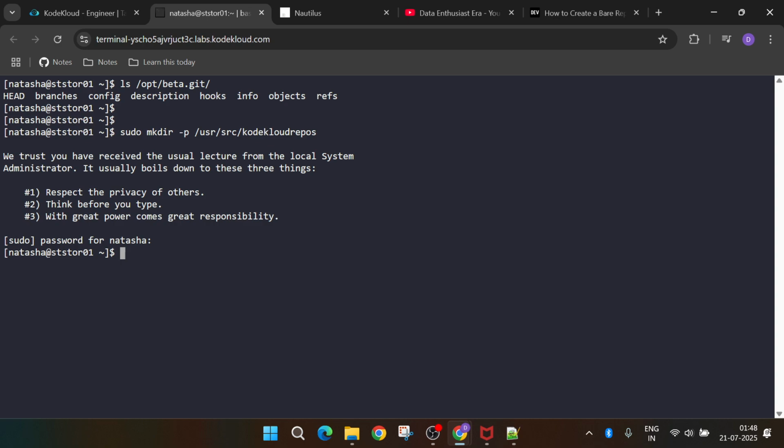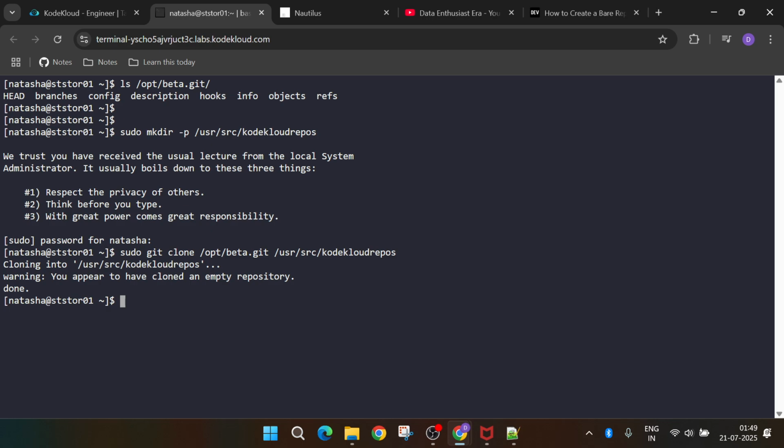Now we have to clone the repository without modifying anything. So we are not making any commits or changes, just copying. So here is the command to do that. sudo git clone. What is the source? /opt/beta.git, to the destination /usr/src/kodekloudrepos. Enter.